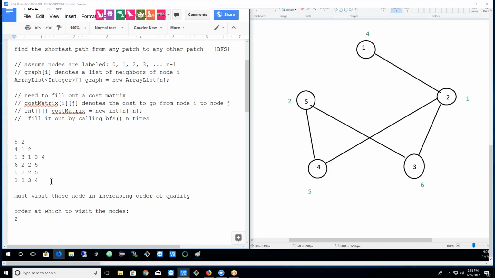Okay. So node 2 has to come first because it has a quality of 1, right? That's the lowest quality. And then node 5 has to come next, right? Because it has a quality of 2. And then node 1 has to be next, and then node 4 has to be next, and then node 3 has to be next, right? So 2, 5, 1, 4, 3. That is the order in which we need to visit these nodes, assuming that we visit all of them.